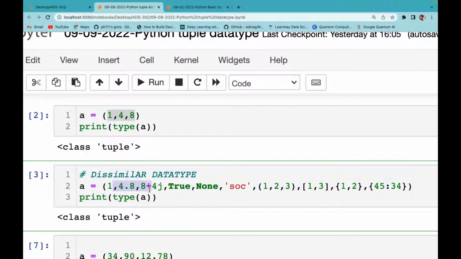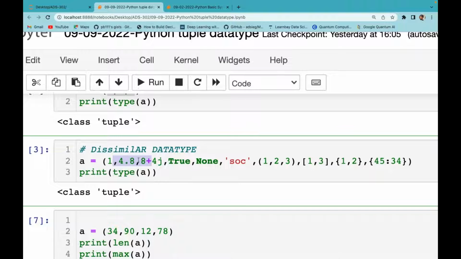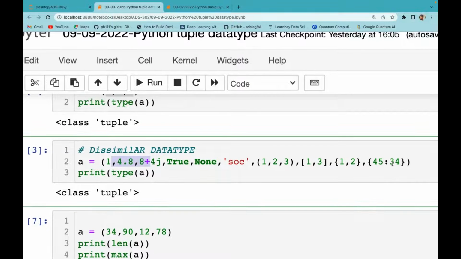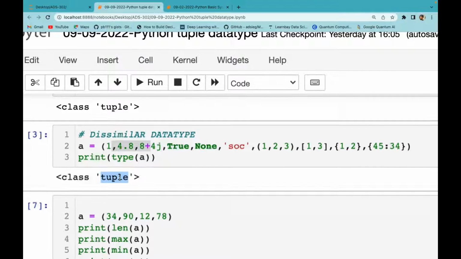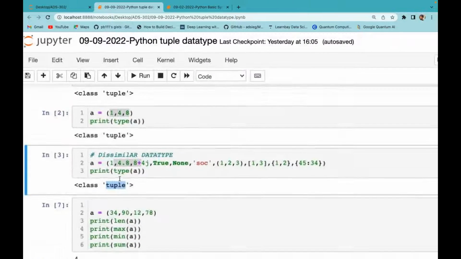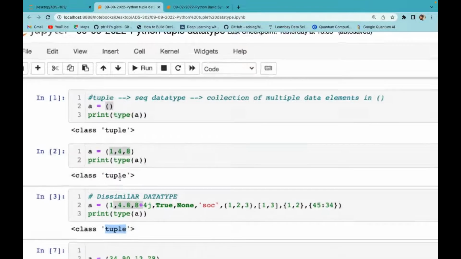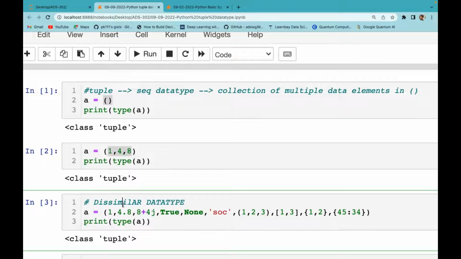So in this particular tuple, we can hold either the same type of data or dissimilar type of data. We can hold integers, float, complex, boolean, none, string, and within the tuple we can hold a tuple, or we can hold a list, a set, a dictionary. So any kind of data we can hold inside the parenthesis, then it will be a tuple data type. Clear? Clear or not? Yep, it's clear.